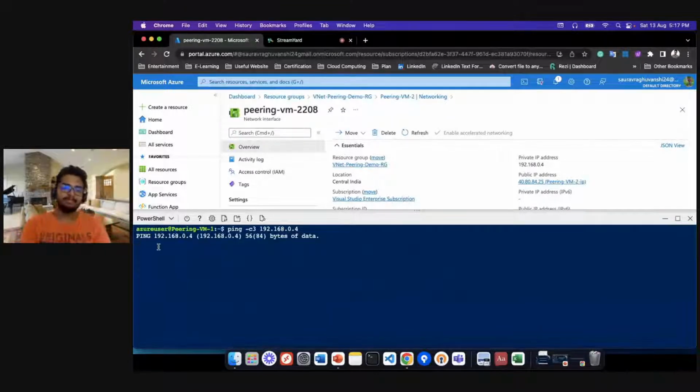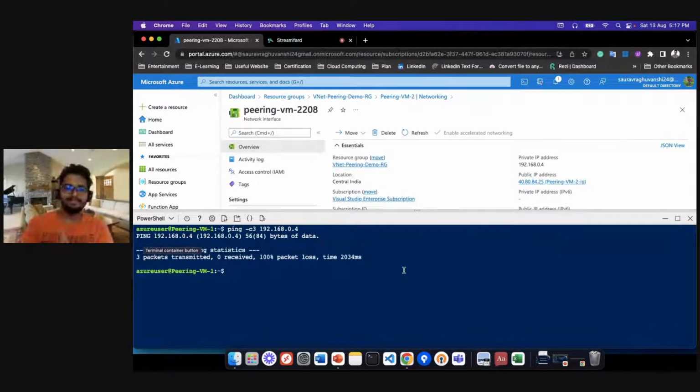So it's not able to communicate. You can see the data is not going to traverse. The reason behind this is that these two virtual machines are in completely different virtual networks, and there is no connection that we have created to allow communication between these two virtual networks. That's why these two VMs are not able to communicate with each other. So now the next question is, okay Saurav, you explained the problem, what is the solution? The solution is VNet peering. Now the question is how we can go ahead and do that.